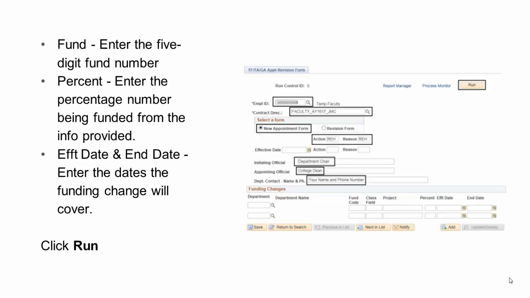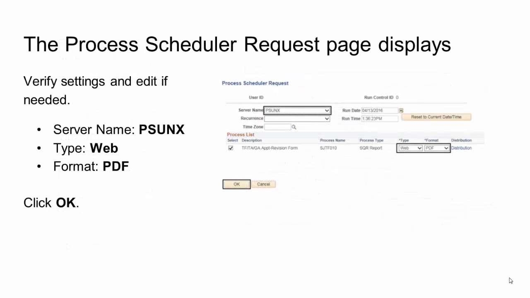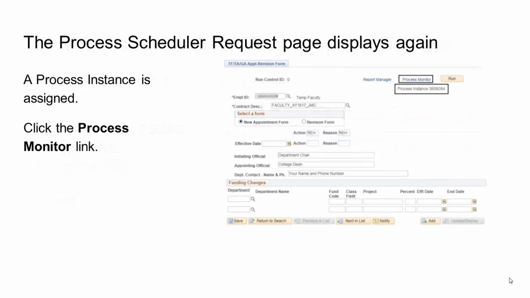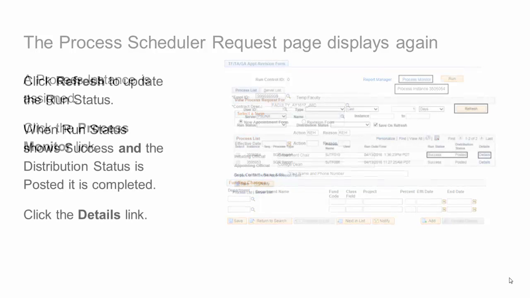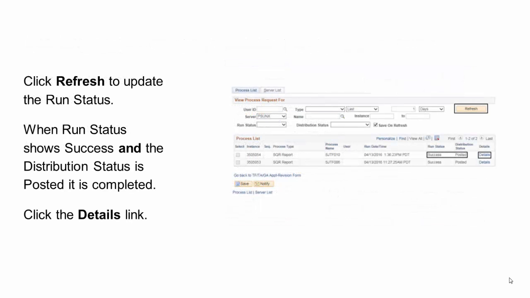Click Run. The Process Scheduler Request page displays. Verify settings and edit if needed. Server name, PSUNX. Type, Web. Format, PDF. Then click OK. The Process Scheduler Request page displays again. A process instance is assigned. Click the Process Monitor link. Click Refresh to update the run status.